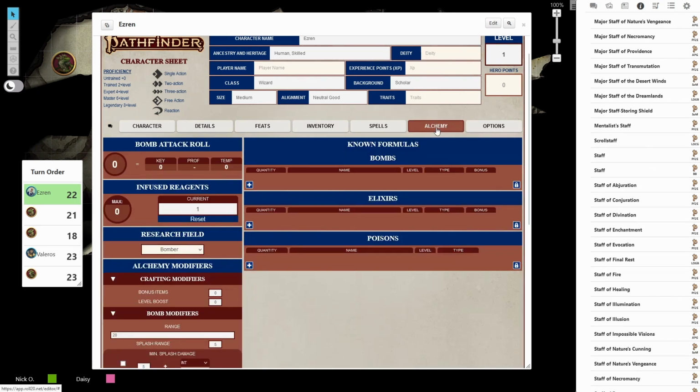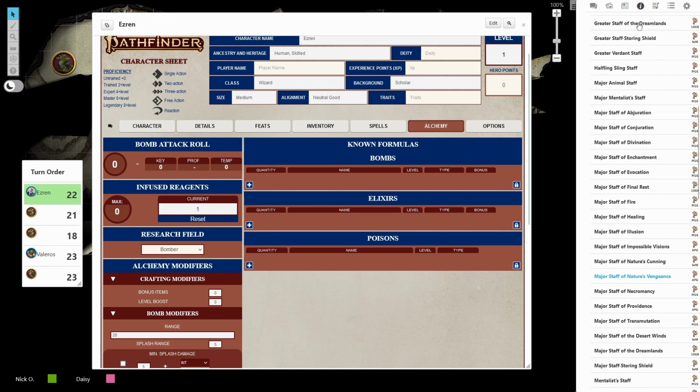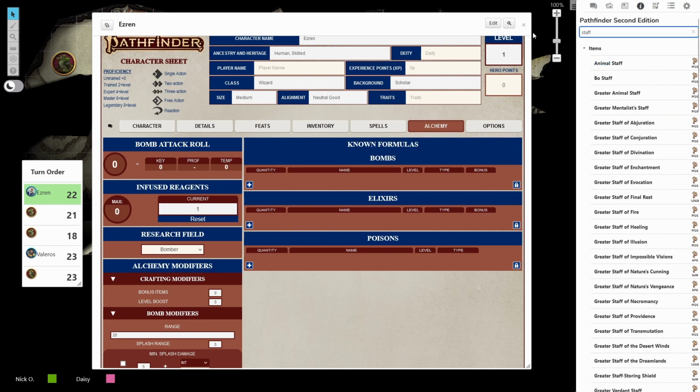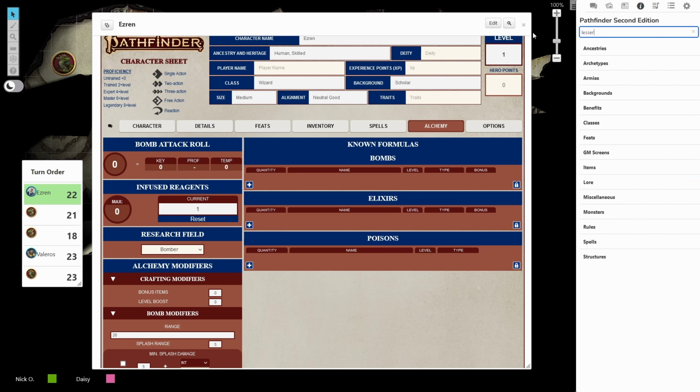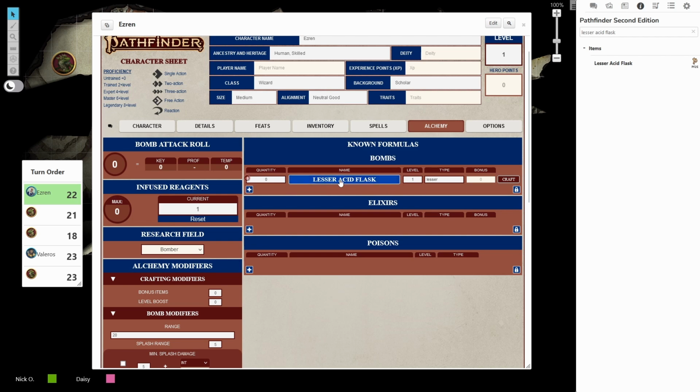The alchemy tab is used if your character is an alchemist. And just like with the spells and feats, you can drag and drop items onto this section as well. So maybe our character is an alchemist who can craft lesser acid flasks. We can go up to the compendium here. We can search for lesser acid flask. Drag that, drop it on here, and then we can throw it by clicking on its name.